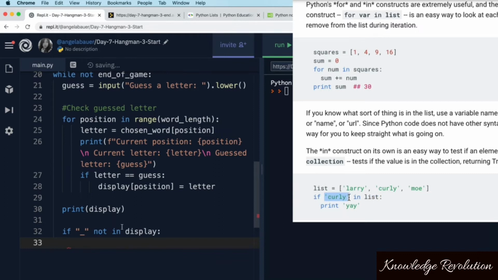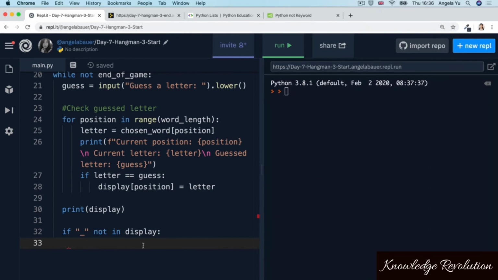So in this case, we're checking if curly exists in list, and there it is. I can see it as one of the elements. So this is going to be true. Now, if blank in list is no longer true, well, that means that we've gotten rid of all the blanks and we replace them with letters that the user has guessed.